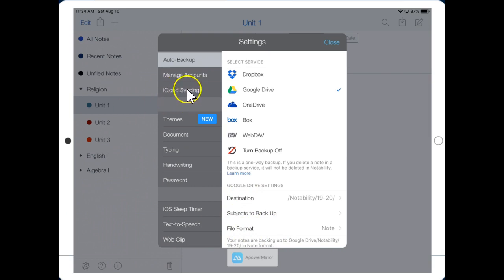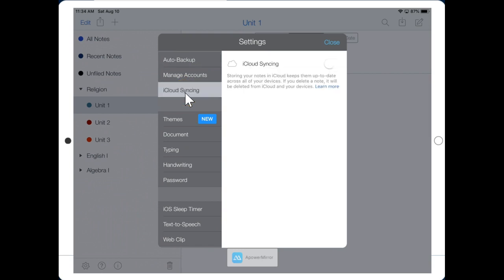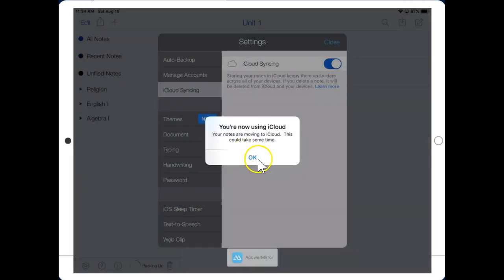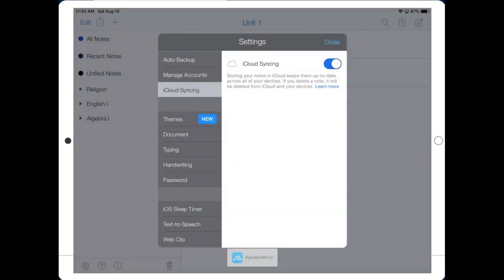Next, click on iCloud Syncing. Then slide this to the on position. Excellent. Click OK. Now you might be wondering why we have two different backups.